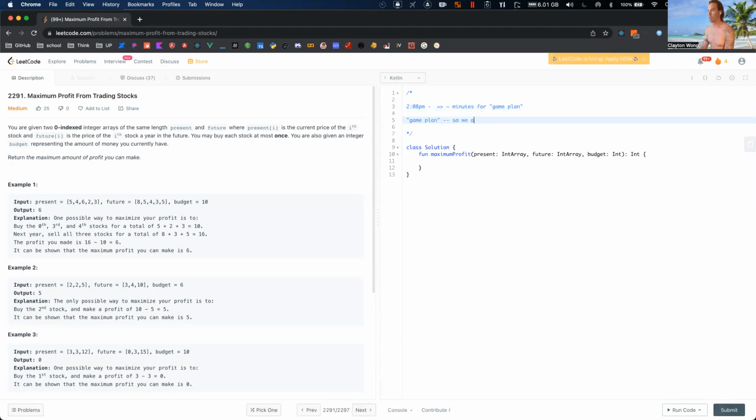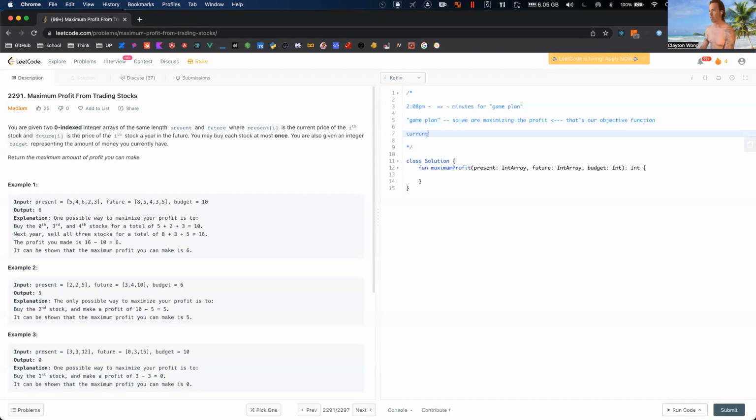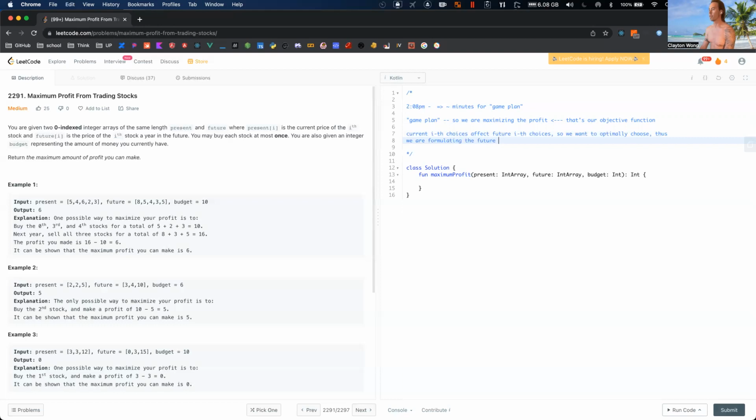All right, so we are maximizing the profit. That's our objective function. Right, so our current choices may affect future choices. Yeah, so current i-th choices affect future i-th choices. So we want to optimally choose. Right, thus we are formulating the future from the past.